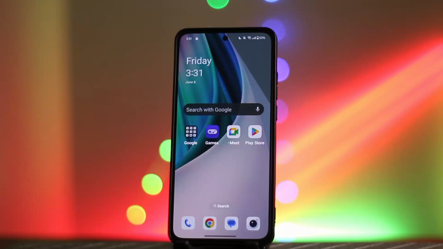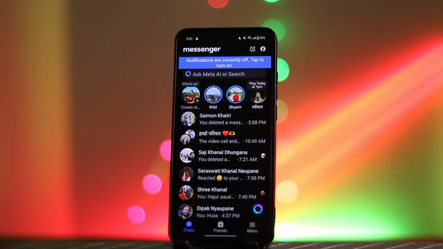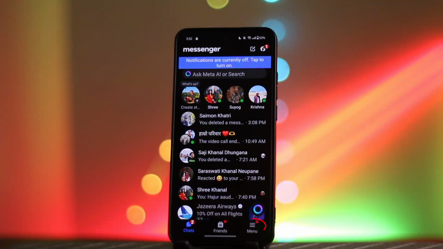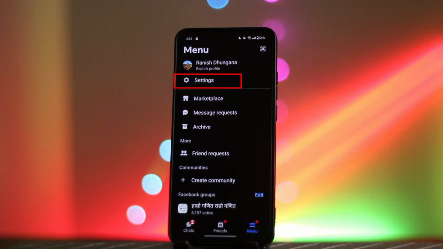So if you want to see the people you have blocked or you want to block some more people on Messenger, what you can simply do is, first of all, open the Messenger app on your device. Now, in the bottom right corner of your screen, you can see a 3-bar option which is the menu. Open it and then first you can see settings.